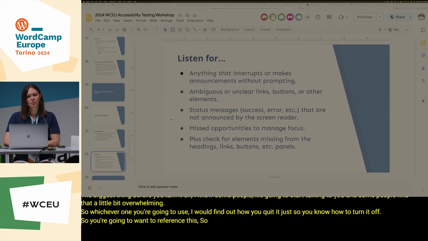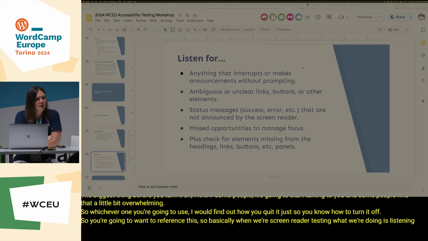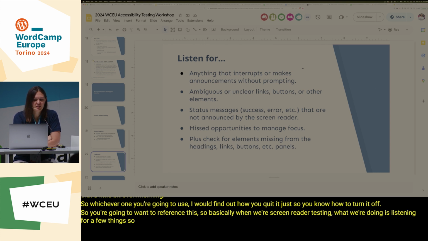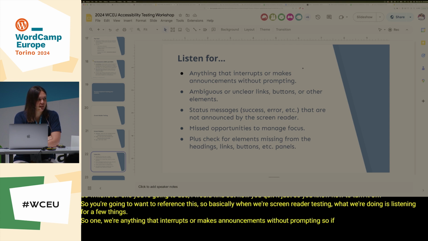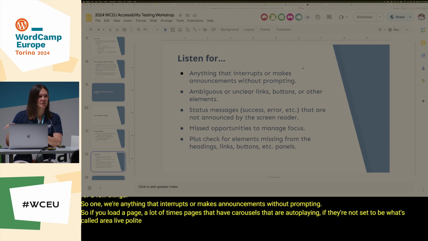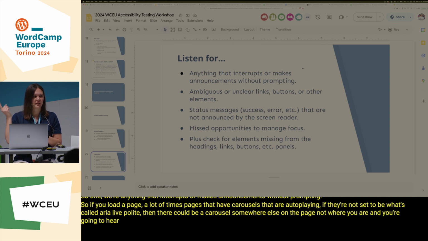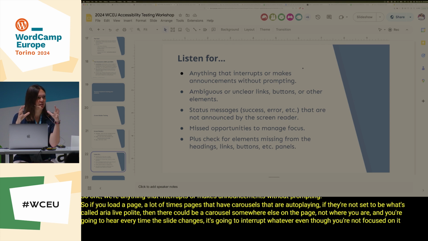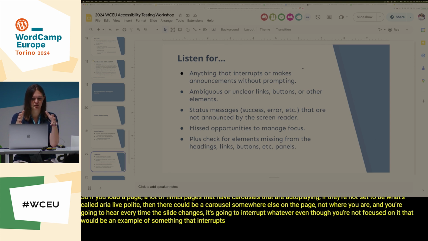So basically, when we're screen reader testing, what we're doing is listening for a few things. One, anything that interrupts or makes announcements without prompting. So if you load a page, a lot of times pages that have carousels that are auto-playing, if they're not set to what's called ARIA Live Polite, then there could be a carousel somewhere else on the page, not where you are, and you're going to hear every time the slide changes. It's going to interrupt whatever, even though you're not focused on it. That would be an example of something that interrupts and is not correct.